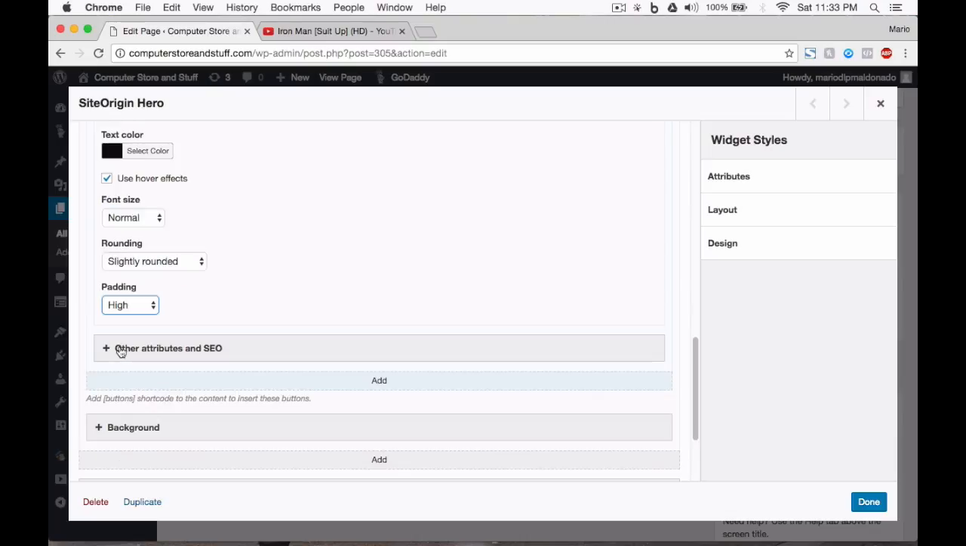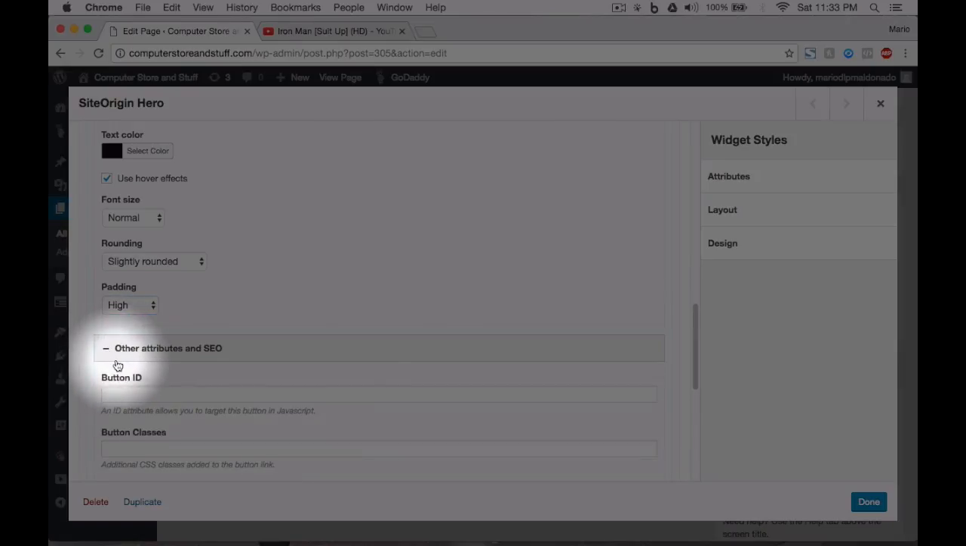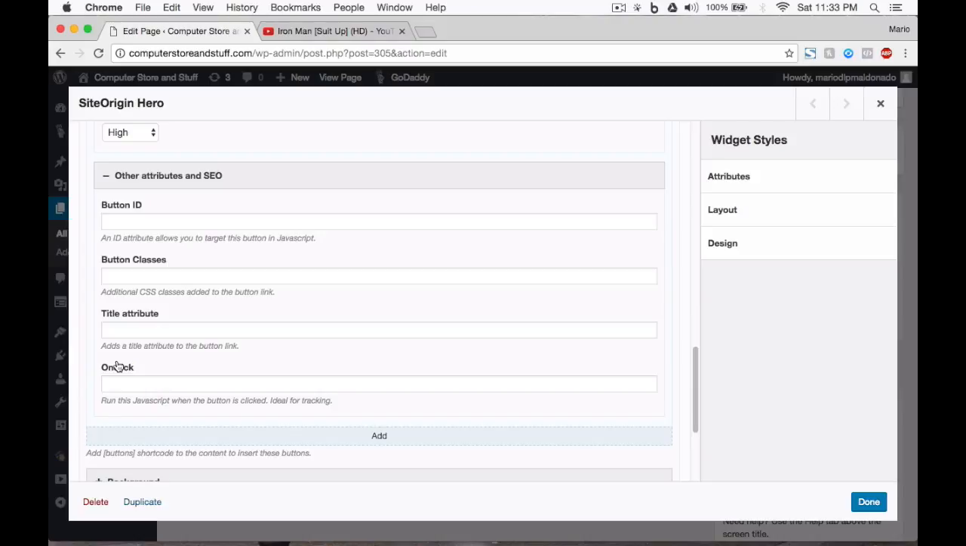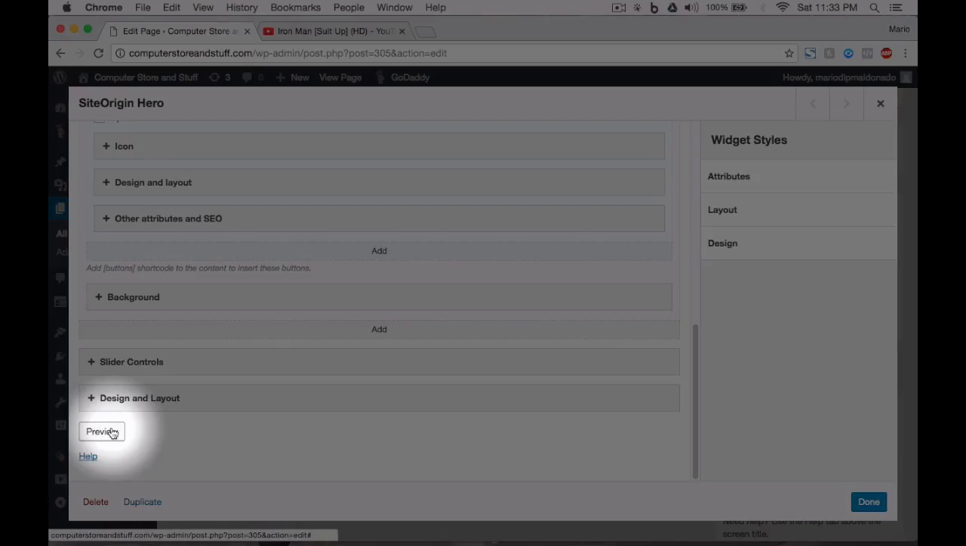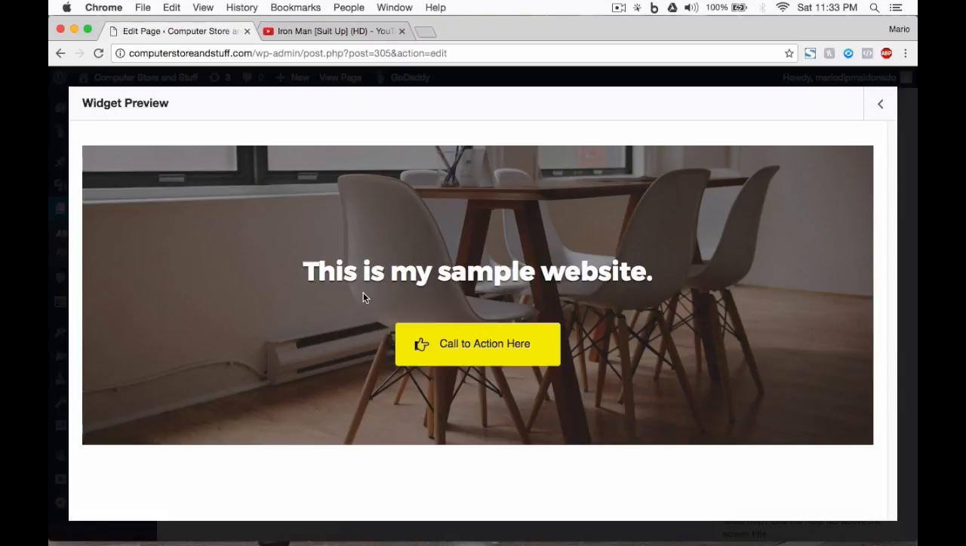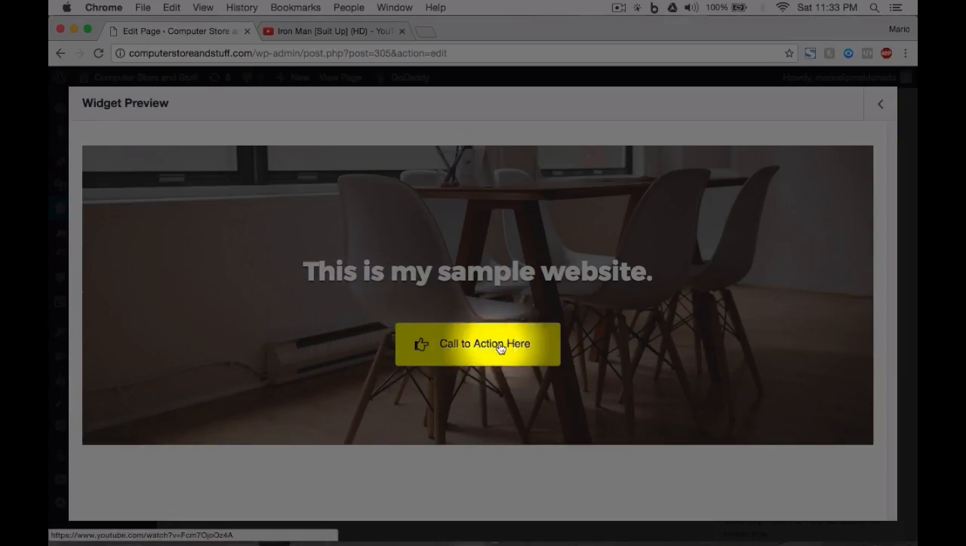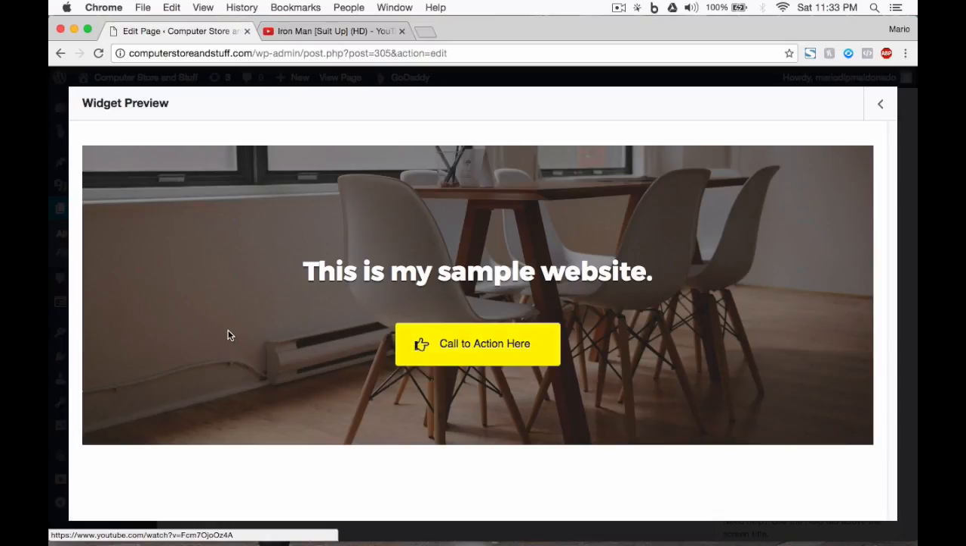We won't be working with the other attributes and SEO tab, since that option includes some other advanced settings not related to this course. Now we click on Preview to see how our button will look. There you go. Now you have a big and nice button in your hero widget. Go back and click Done.